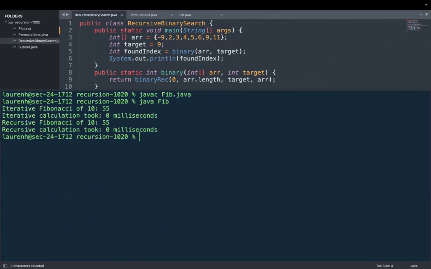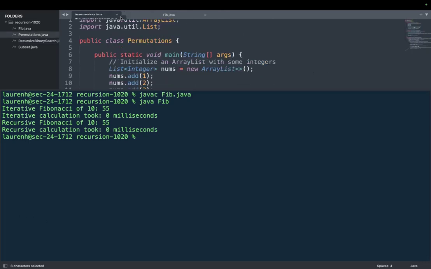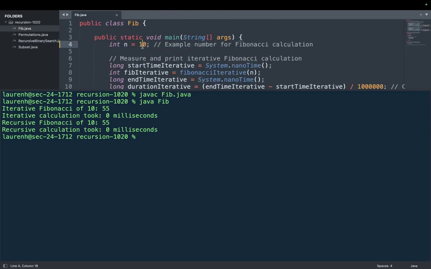Okay, the Fibonacci sequence up to 10 is 55. I just did that on my hand. And we can see both iterative and recursive come up with that solution. And both of them took 0 milliseconds. It was so fast, the computer didn't even care how long it took. Cool. Let's up it to 20. Let's find the first 20.